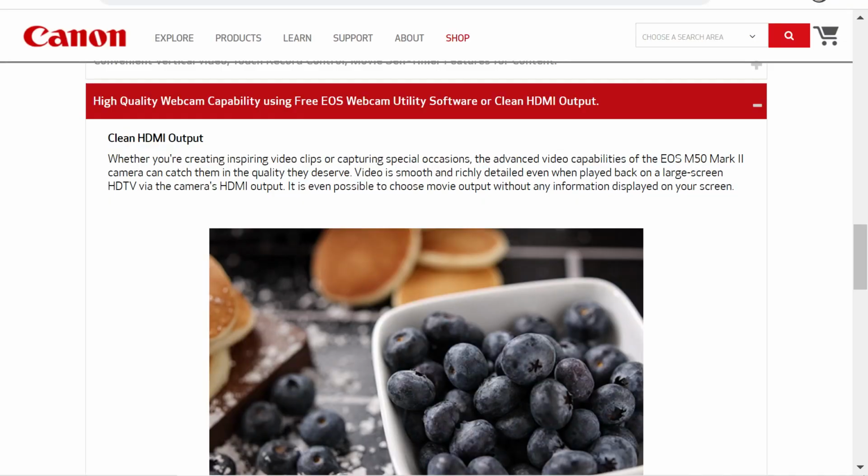Now, you can turn some of them off on the Mark I, but there's one thing that you won't be able to get rid of, and that is the focus box. Your only solution to get a clean-ish HDMI signal is to use manual focus. On the Mark II, this has been completely solved because the Mark II does have a clean HDMI signal.